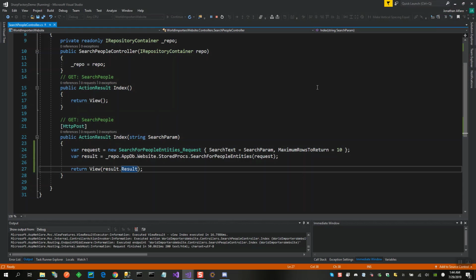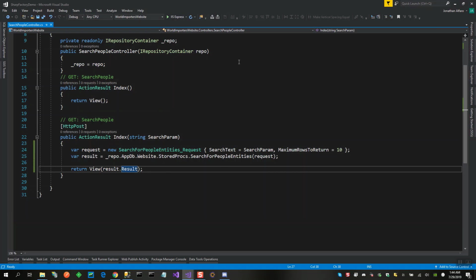And that's it. That's how simple it is to call stored procedures using the Sharp Factory framework.